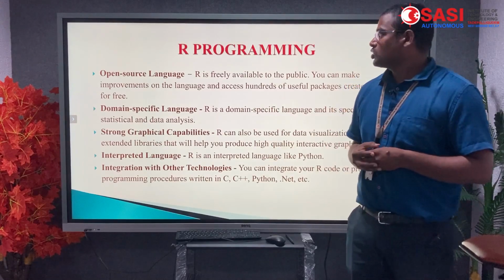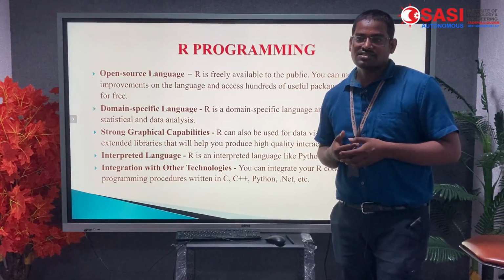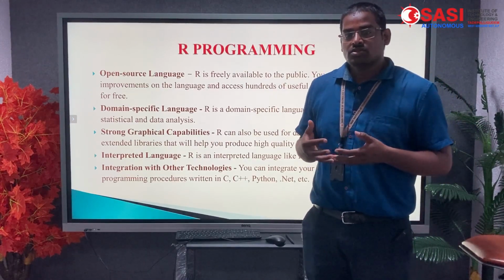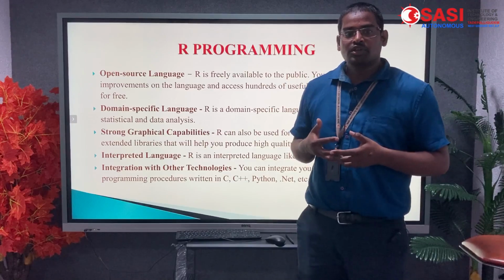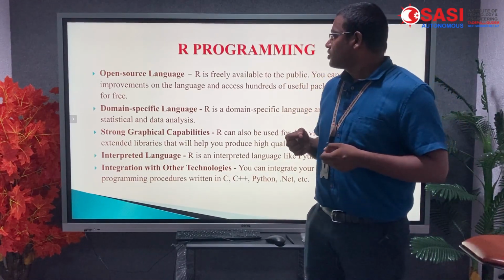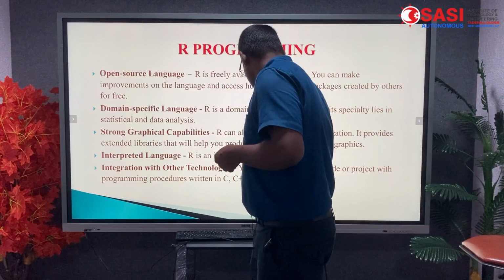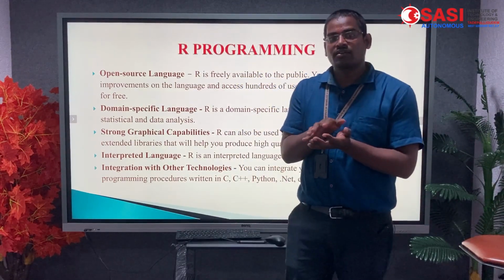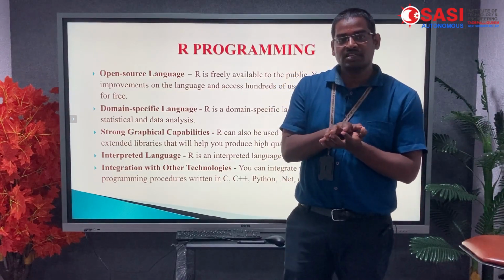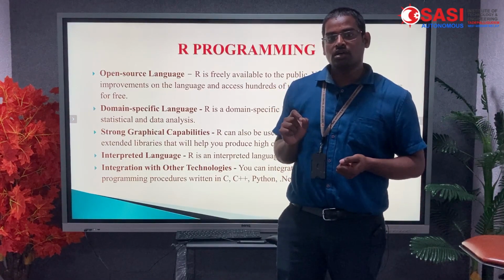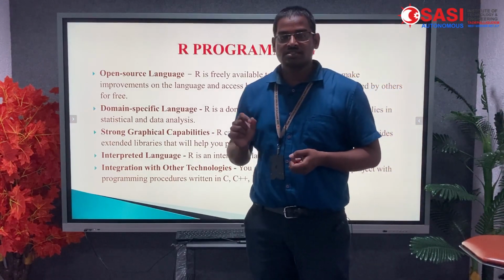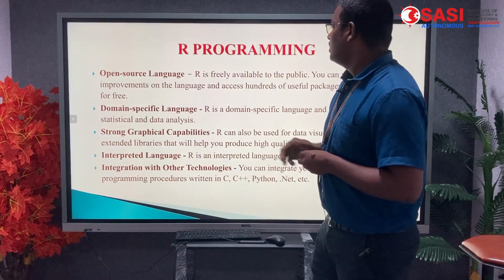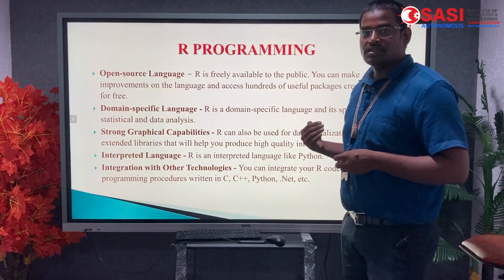R is an open source language. Open source language means we can easily download R from the internet. We have an R consortium, www.r.org. The applications developed with R are available in this consortium. Again I am repeating, www.r.org. This is the consortium of R programming. From there we can easily download the R software.